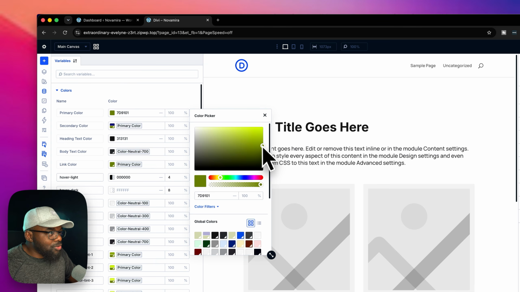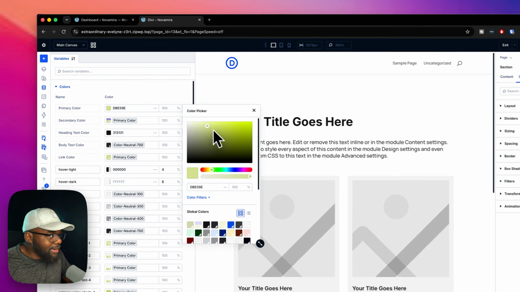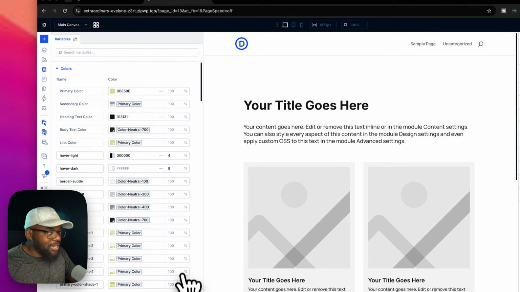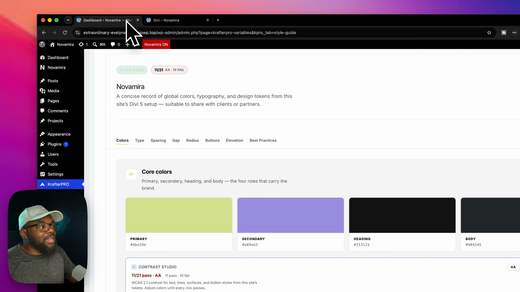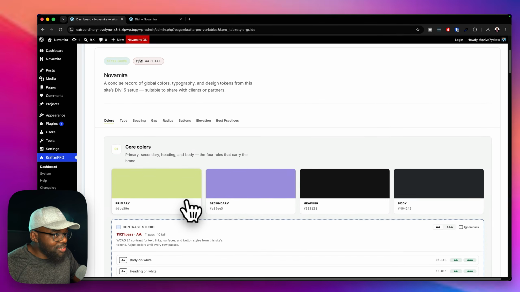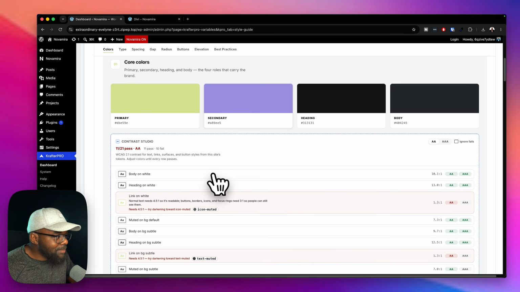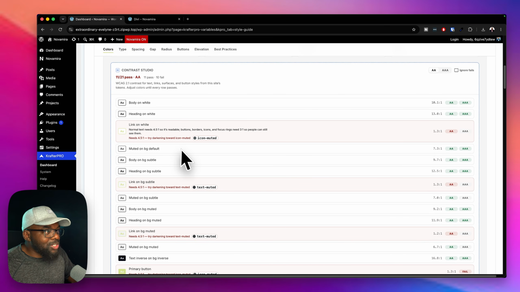Let's change this to a very light color so you can see why this wouldn't work. So I'm going to bring it very close to a very light color here as my main primary color. I'm going to go ahead and save and apply changes. Now you're going to notice that we are going to have a lot of errors. Now, did you see this change? Now we have a lot of things failing. Do you see that I have 11 out of 21 failing?